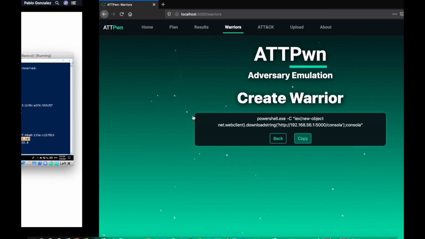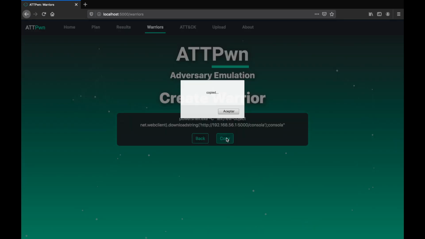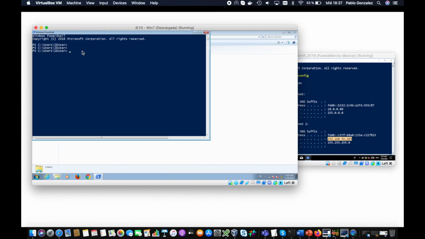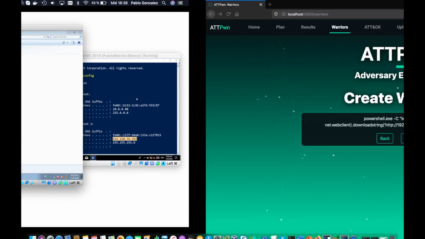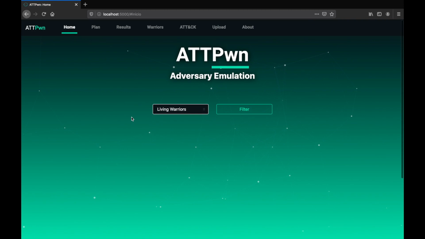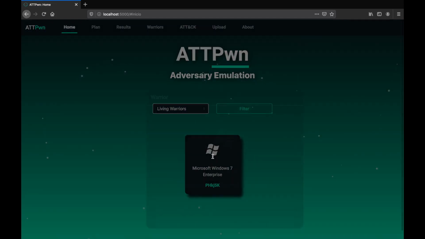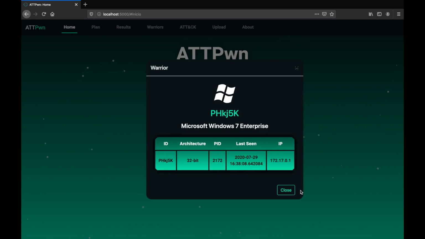Okay, as we have done in previous demos, we type in the ATTPwn IP address and finally create the code. We copy the code from ATTPwn and run it on Windows 7 in PowerShell. Okay, once executed, we go to home and obtain, as before, the new warrior running on Windows 7.